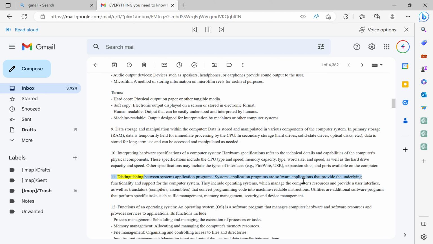11. Distinguishing between systems and application programs. Systems programs are software that provide the underlying functionality and support for the computer system. They include operating systems, which manage the computer's resources and provide a user interface, as well as translators, compilers, and assemblers that convert programming code into machine-readable instructions. Utilities are additional software programs that perform specific tasks such as file management, memory management, security, and device management.